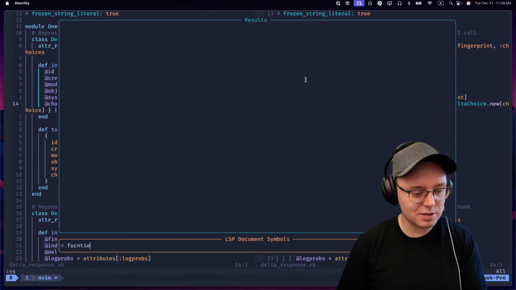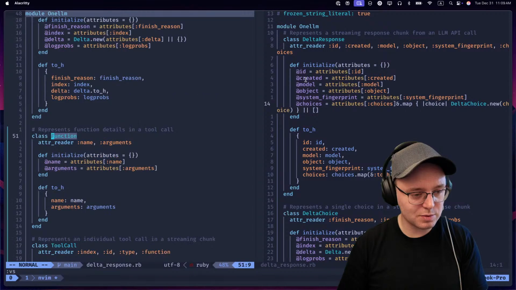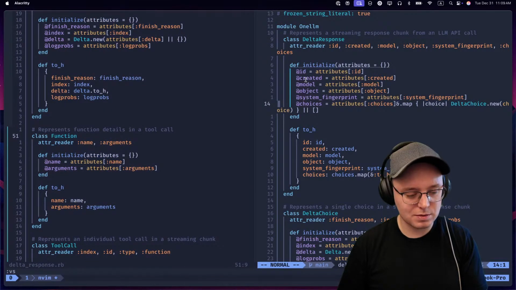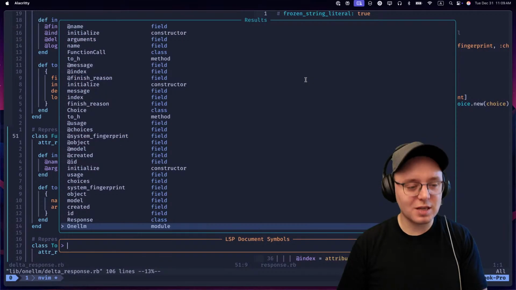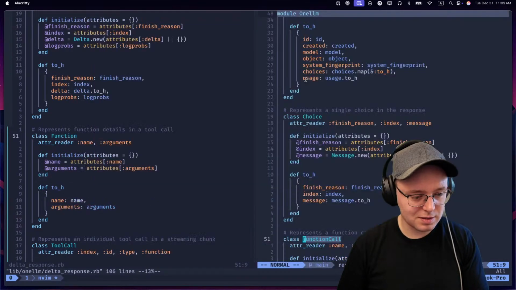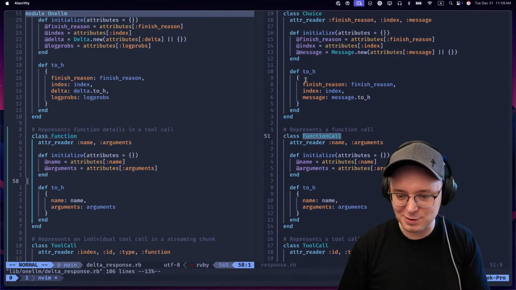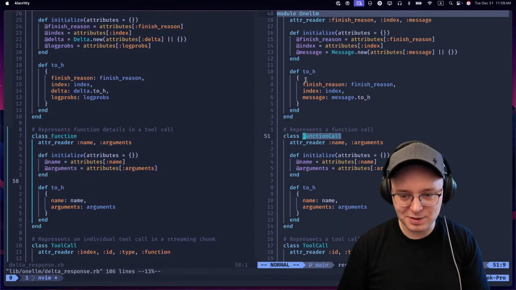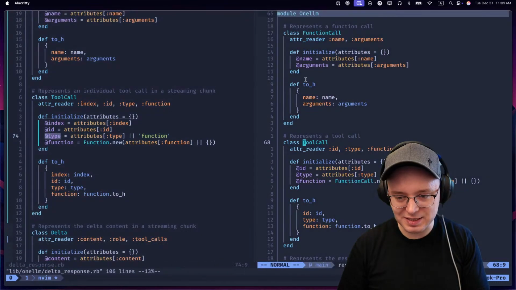So we have function, the class here, this one, and then here. This is the same. This is delta response. So let me open the response. Sometimes I can brush up on my software engineering skills and just do the same thing again manually. Don't trust LLMs with everything. Yeah, this looks pretty identical to me.